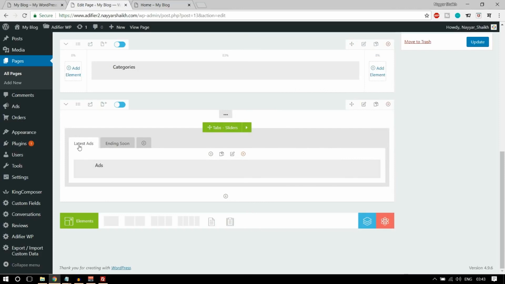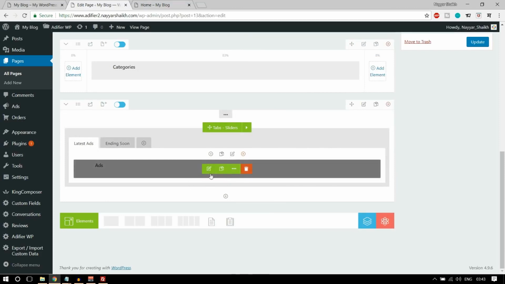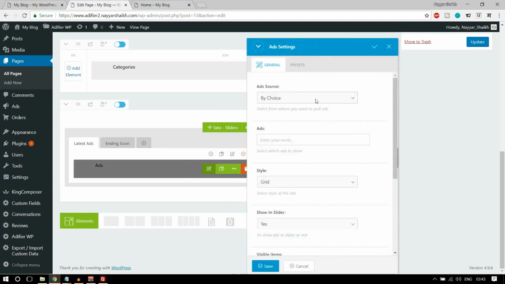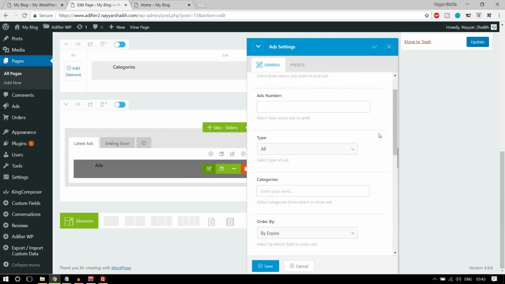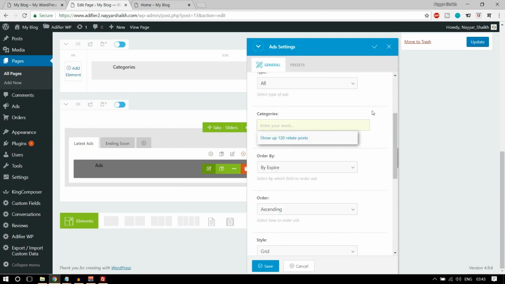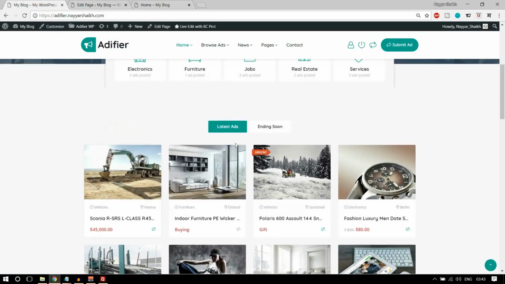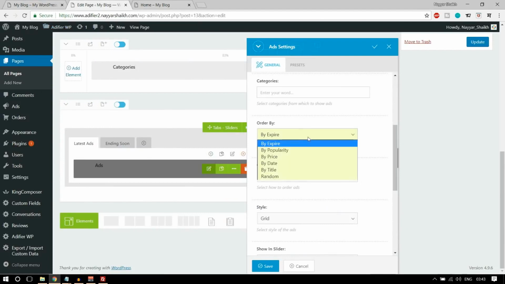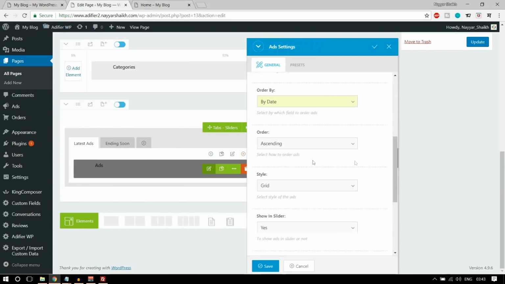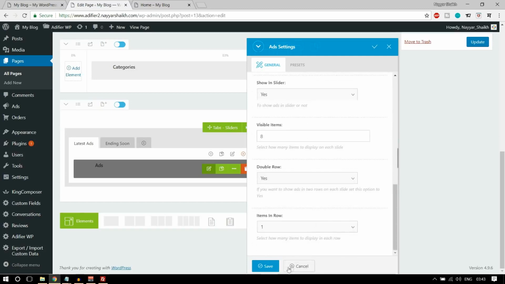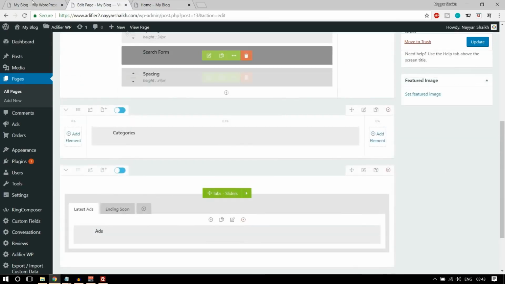Here also we have to do the same thing. We have forgotten that latest ads. Come over here, edit this ad and add source by category. And you can select a specific category if you want, and order by, because we want the latest ad at the top, we want by date. And we want the descending because the last date which is added should be at the top. So by date, descending. Rest everything should be fine. Let's save and let's update this page.